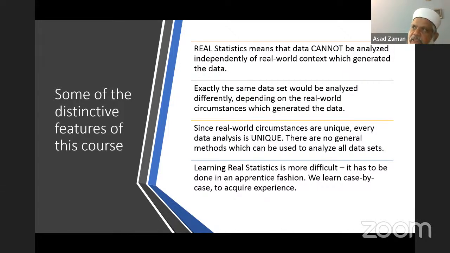Every data set is unique. And so there is no general method which applies to all data sets. So learning real statistics is difficult because you have to do it on a case-by-case basis. And then that means that students have to learn it in an apprentice-like fashion. Okay, I had this data set, I analyzed it, I got this result, and then you take another data set, and little by little, students get the experience so that they can tackle new data sets on their own. But they will have to learn to think. There is no standard canned package of technique which can be applied.